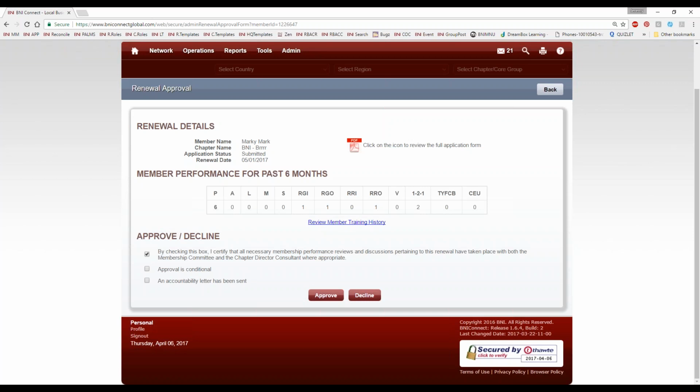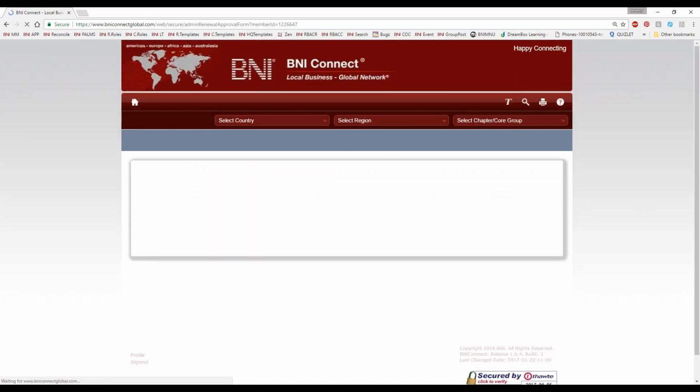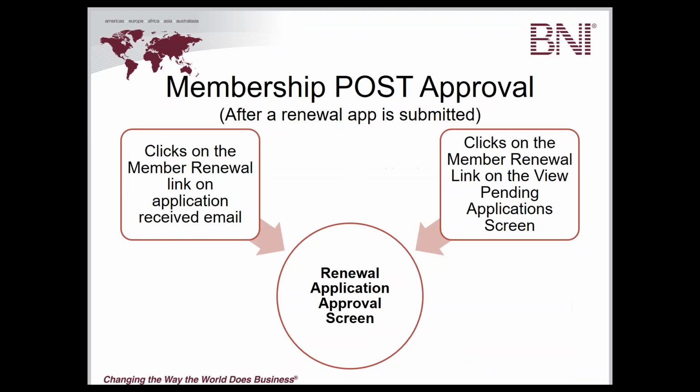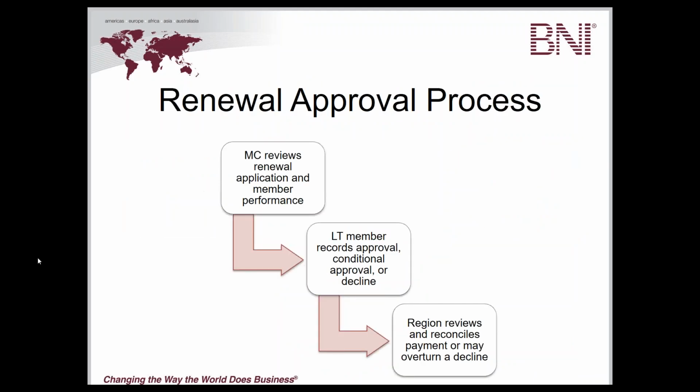But I'm going to go ahead and approve Marky Mark and keep him as a part of this chapter. Right, and that's really all there is to it. This is now complete from a leadership team perspective. It's as easy as going in and clicking one button, quite literally.